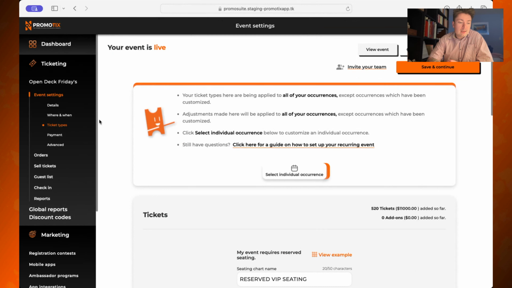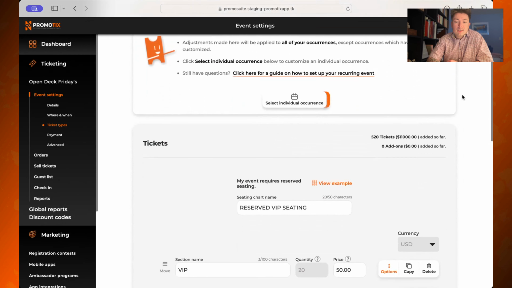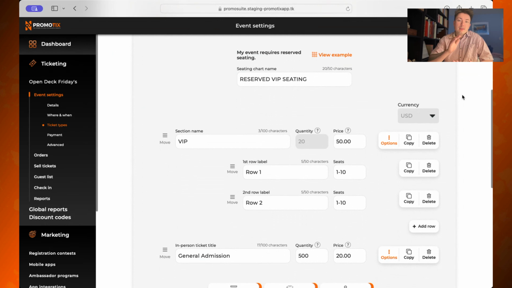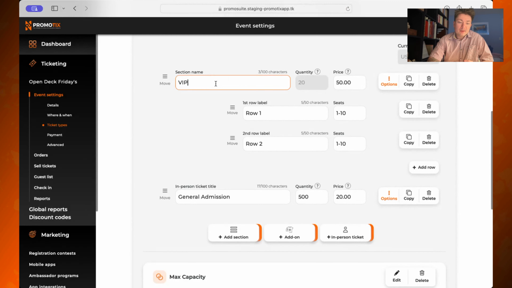So moving on to the ticket type step here. This is where you build out all of your different ticket options, any add-ons as well. So things like parking passes, merchandise, things like that. But you can see here on this event, we built out a VIP option, and this is actually using our reserved seating feature. So with this, you can create rows and seat numbers, and your attendees actually pick the specific seats that they want to purchase during the checkout process.